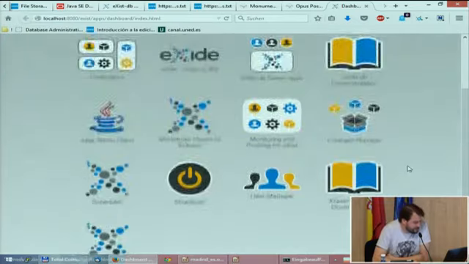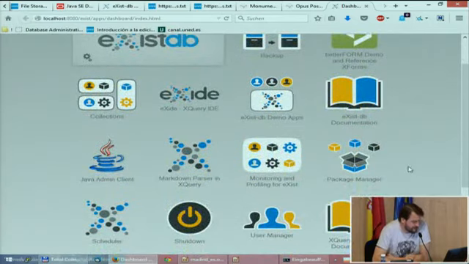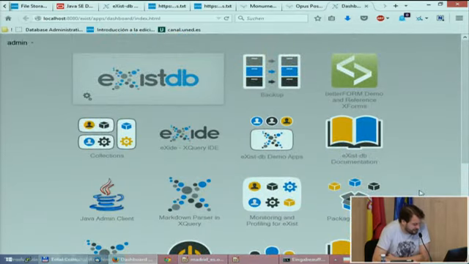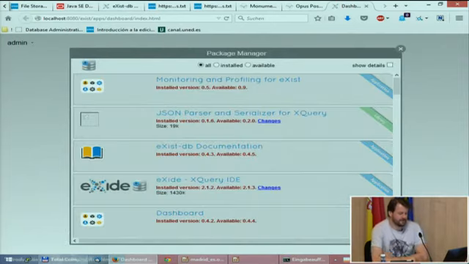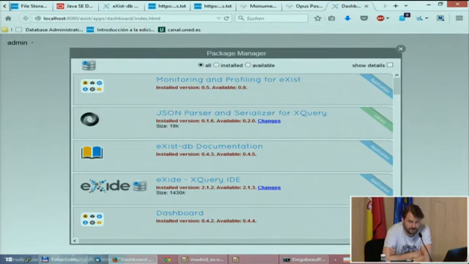And for us now, we use the package manager. We might use the XQuery function documentation, the eXist-db documentation, and we use eXide. But first, let's start with the package manager and let's see what's going on there. In the package manager, you have a list of all the web apps and applications that you have installed in eXist.